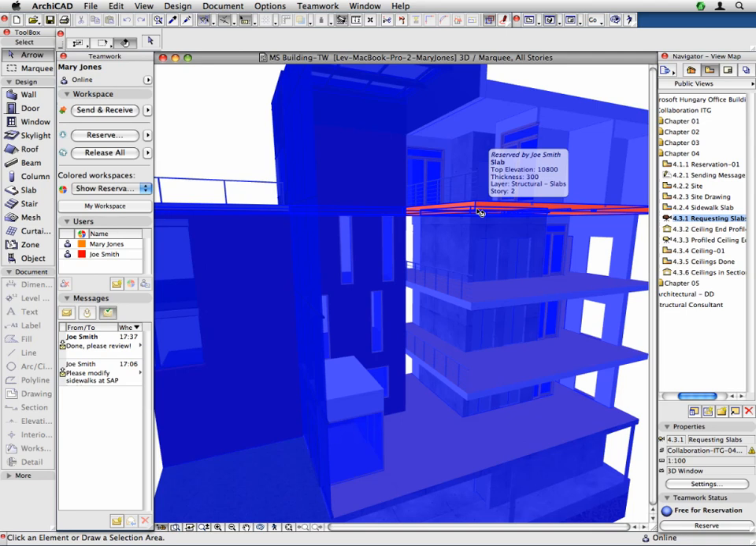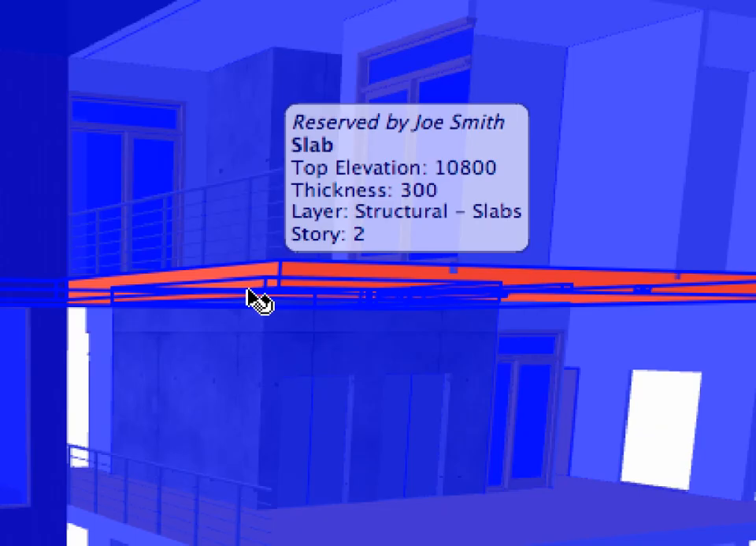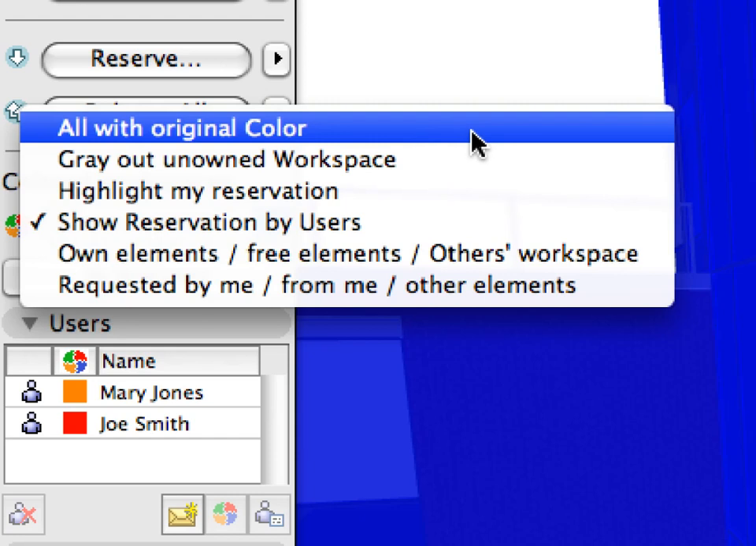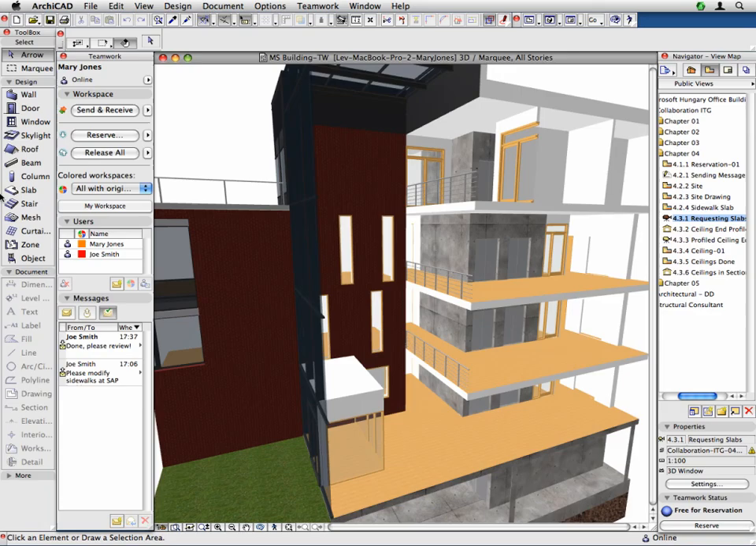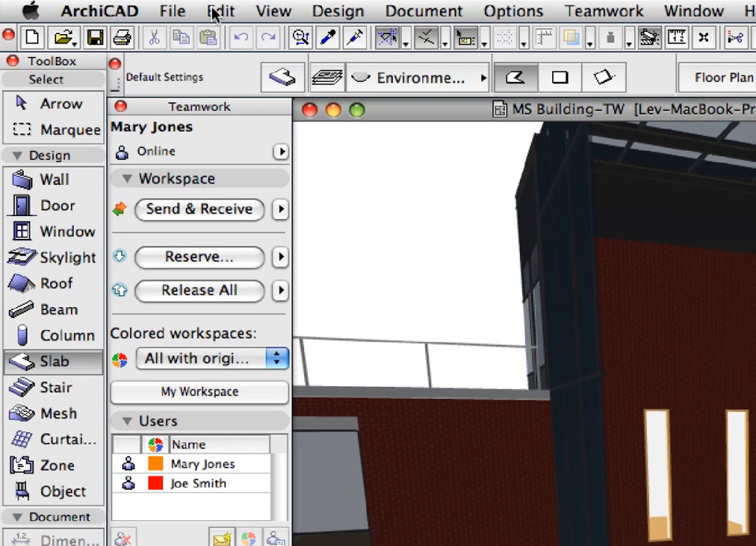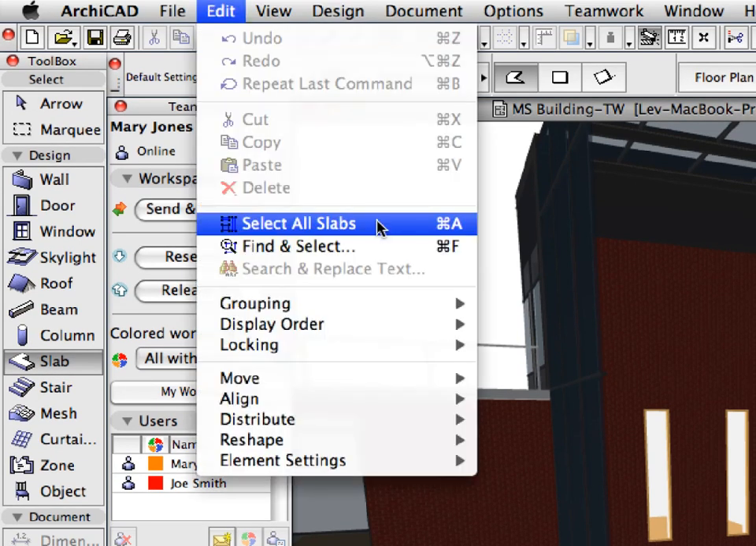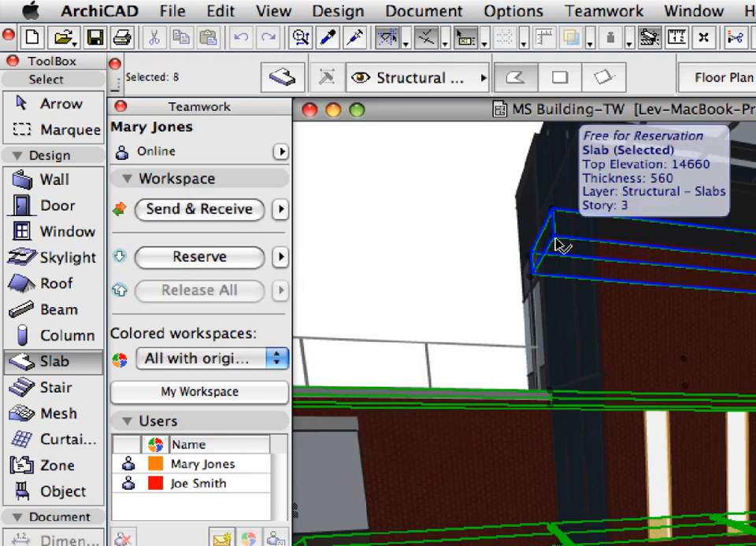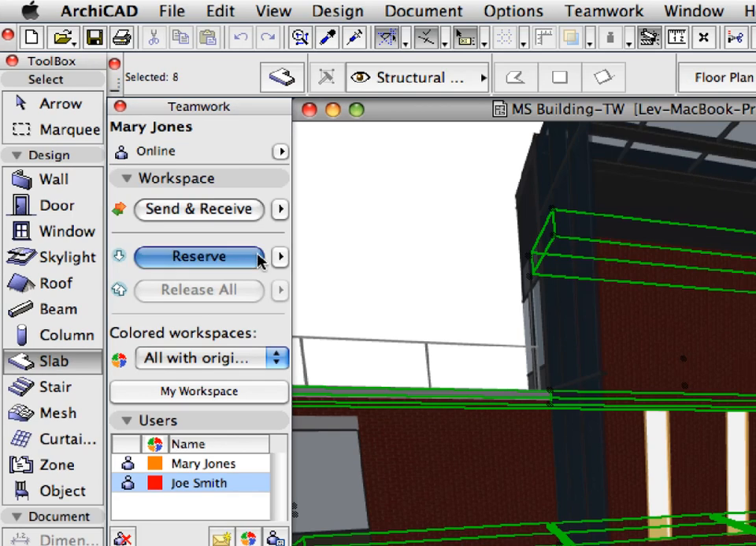The 3D window also shows reservations by other team members. You can see that the slab above the second floor is currently reserved by Joe Smith. Switch to the All with Original Color option in the Colored Workspaces field of the Teamwork dialog. Click to activate the Slab tool in the toolbox. Select the Edit, select All Slabs to select all the slabs in the project. Click the Reserve button on the Teamwork palette to reserve the selected slabs.